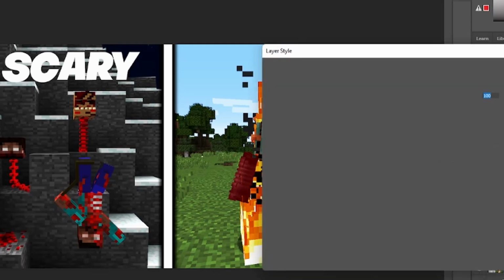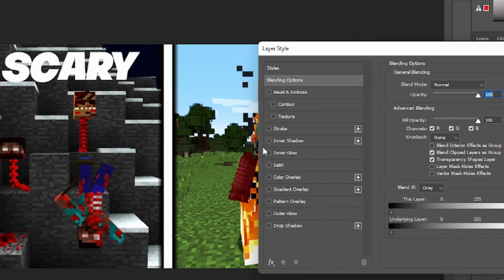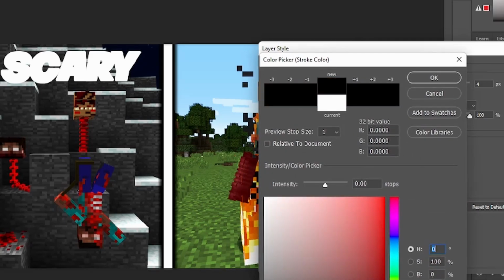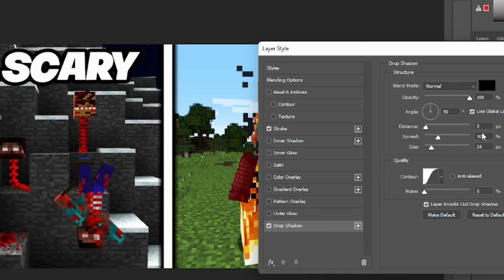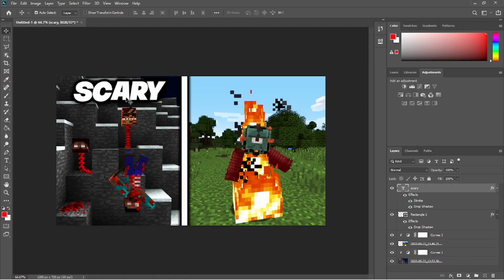I'm going to double click the layer for scary. I'm going to add a stroke. I'm going to change the color of the stroke to black. I'm going to add a drop shadow. I might actually make the stroke bigger because it's too small. That's a lot better. And I'm also going to increase the drop shadow. Alright, so now I have scary on one side.